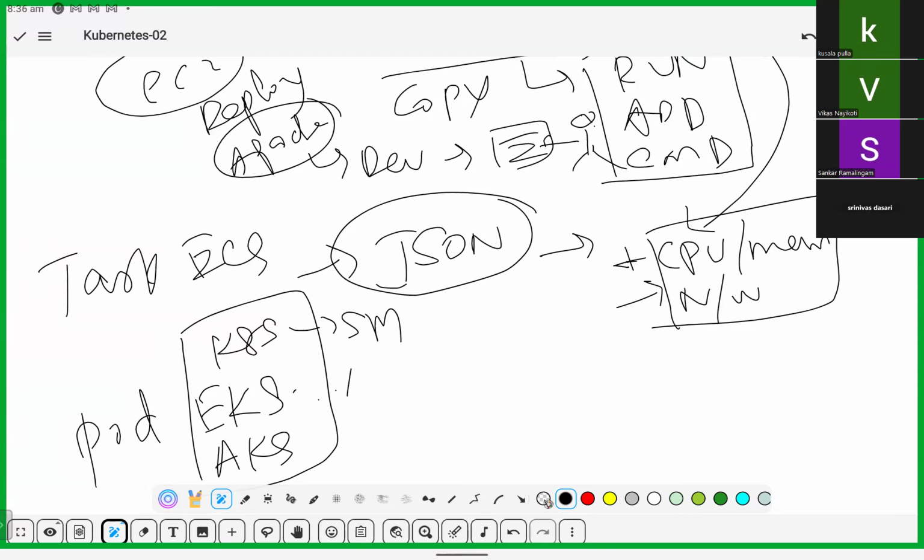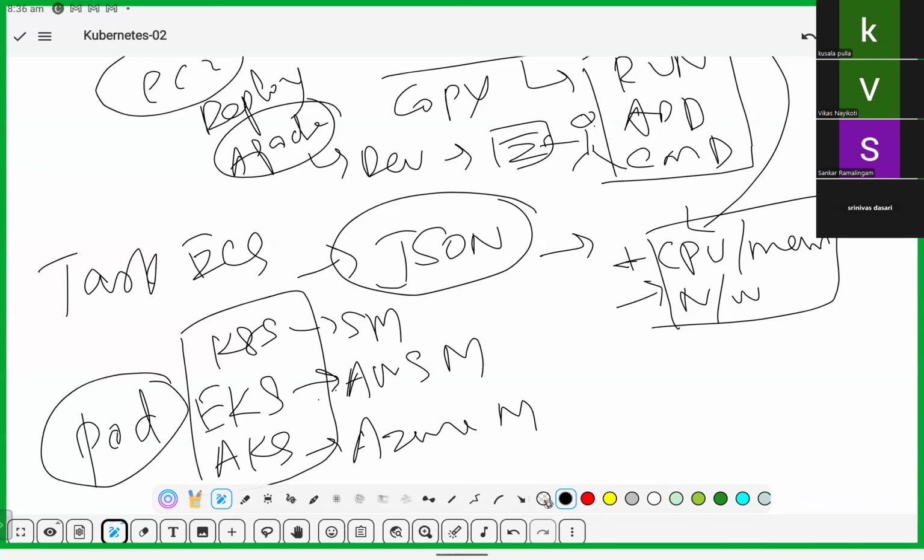This is AWS managed. This is Azure managed. Okay, any doubts on this? Pod is the smallest object in any of this. So for all this, Kubernetes is the base. Okay, any questions? No, Shankar.